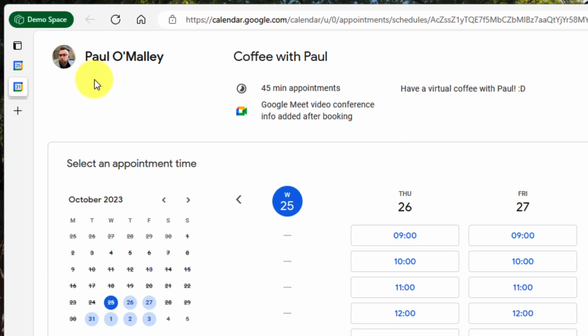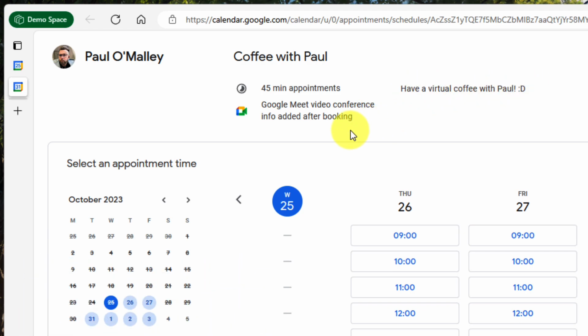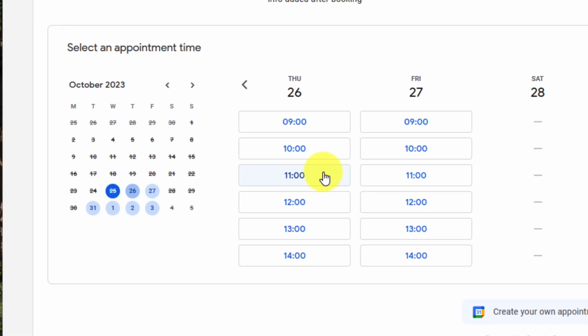Up in the top left-hand corner, you'll see both my name and my photo, as well as the name of the appointment schedule, the length of the appointments, and that description that I entered in. And we can also see that it's a Google Meet video conference, and the information will be added once the booking has been completed. My guest can then simply select the day that works best for them, and they can see all of the available times.